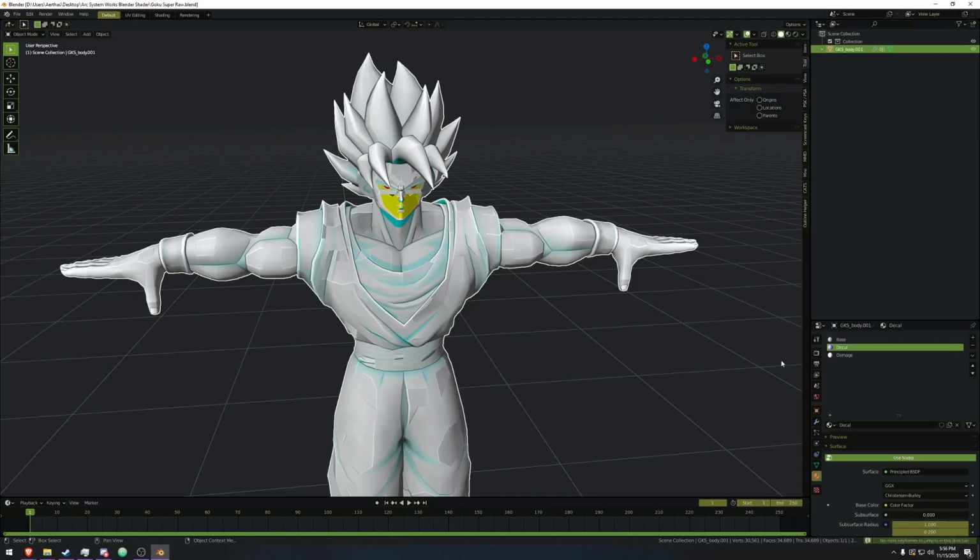So I'm going to assume that you have a model that you are already prepared to apply the shader to. You've already done all the fixes you need to do. You have vertex colors, the whole shebang. You just need the actual shader.